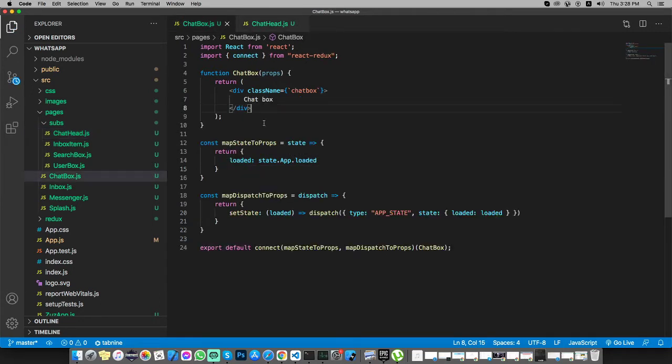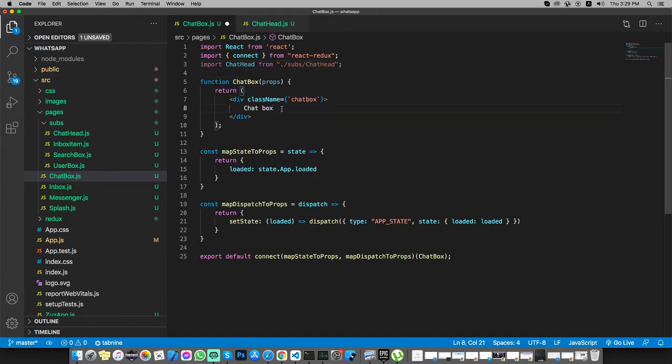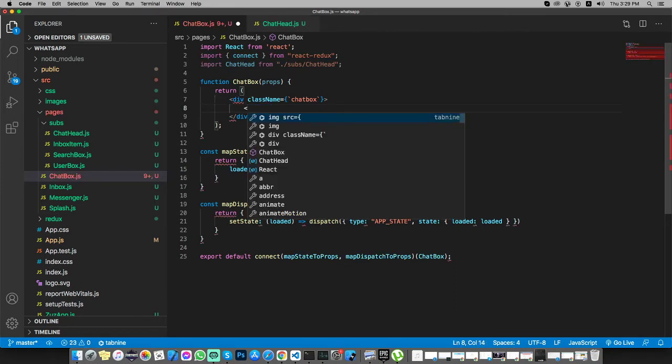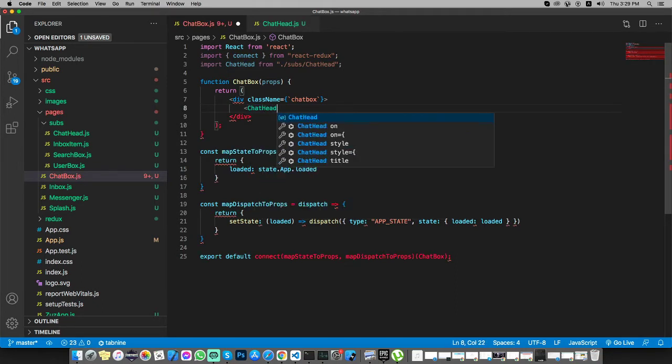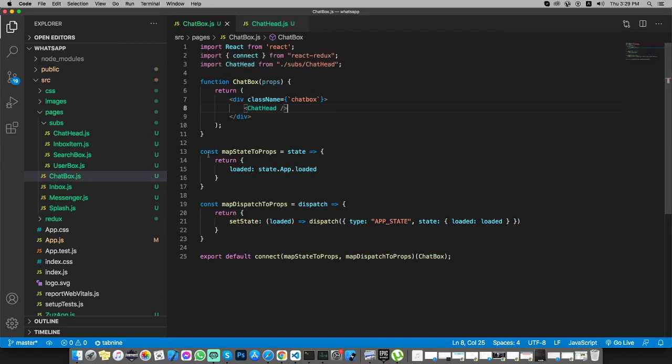This is it for now. Go back inside Chatbox, import chat head from subs and chat head. Include this chat head right here and save.